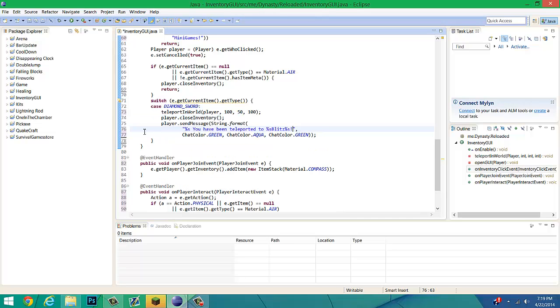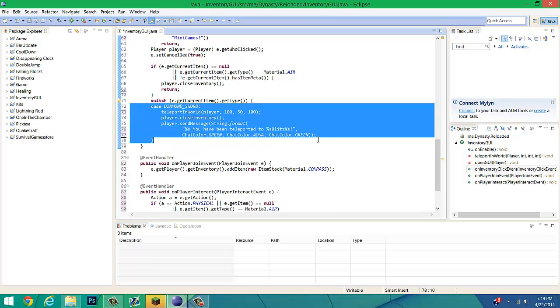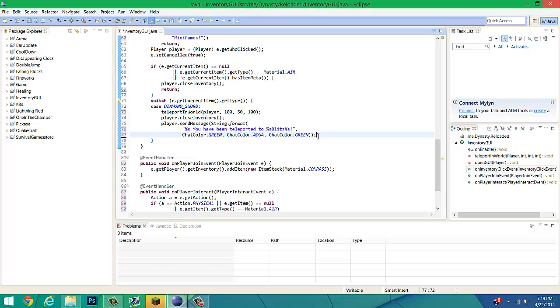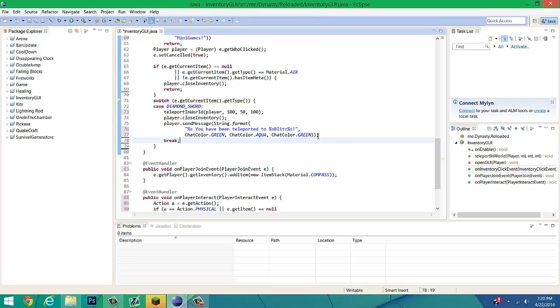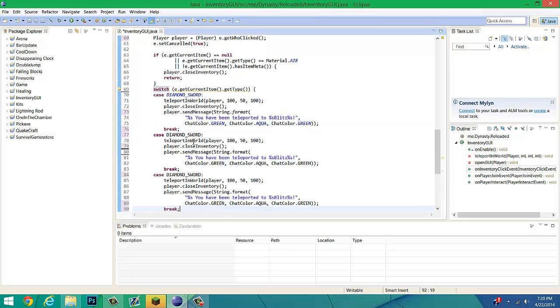Control Shift F again. And you can copy and paste this now. Actually, we need to add one more line just to break. And there we go. Now you can copy and paste it. So copy, paste, paste. So diamond sword, we need to change to snow underscore ball. Let's just change this to 150, 50, 100. That's fine.